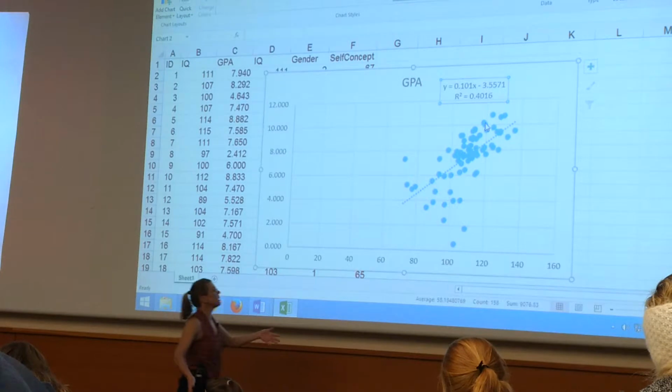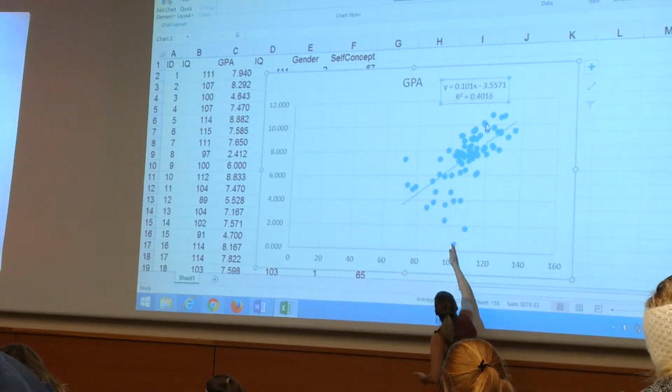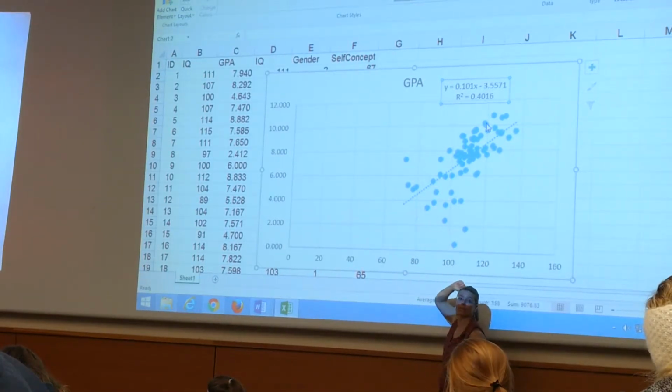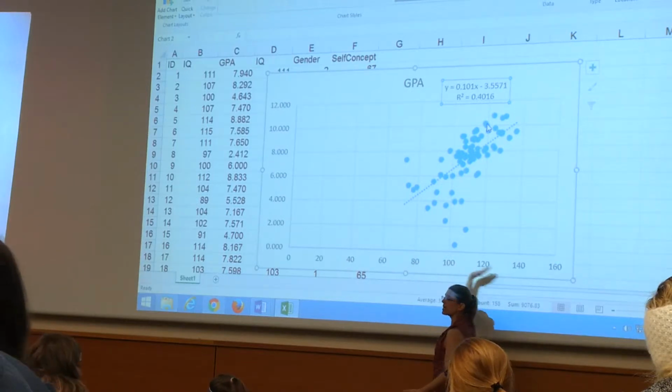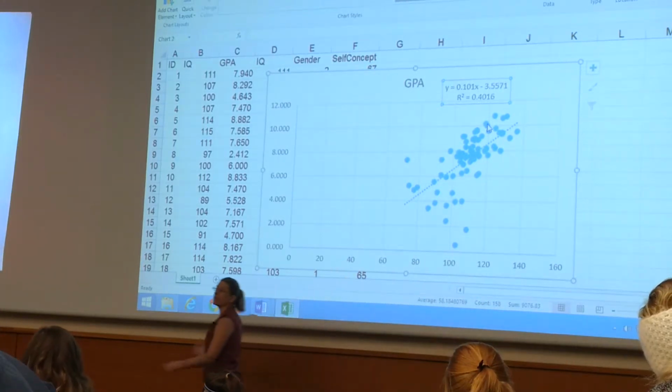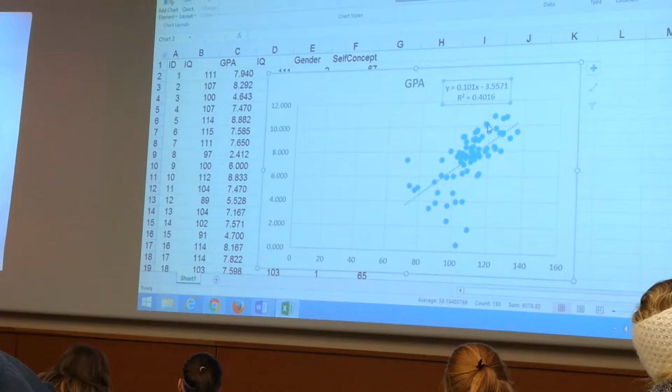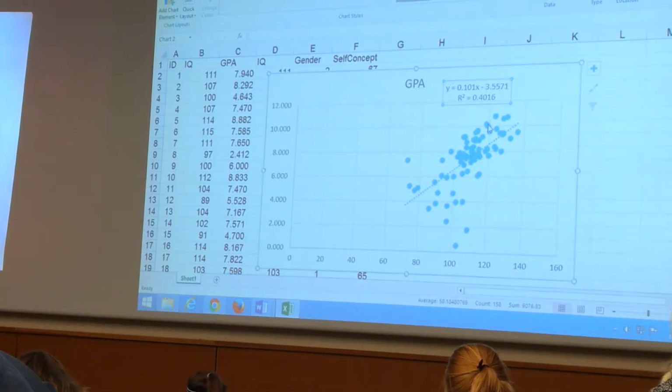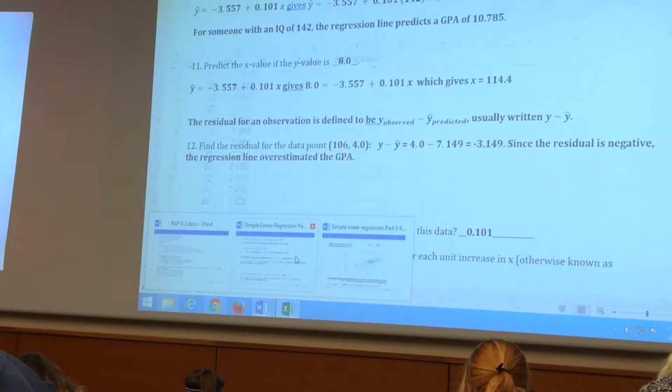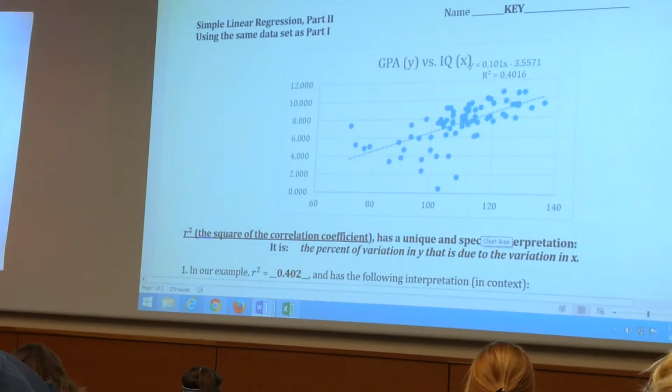If we looked at only people with this IQ, you'd get less variation in GPA. But since we're looking at so many different IQs, we get so many different GPAs. So now you know the meaning of R squared. I'm going to go straight to the test, so I'm going to skip a little bit of your team activity.